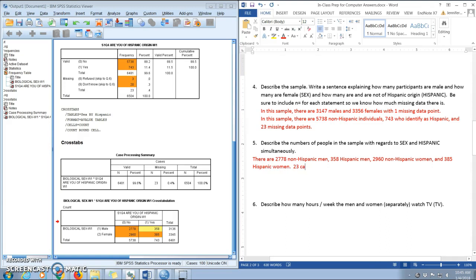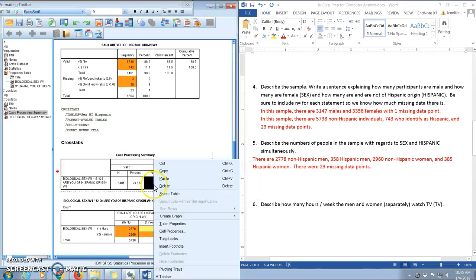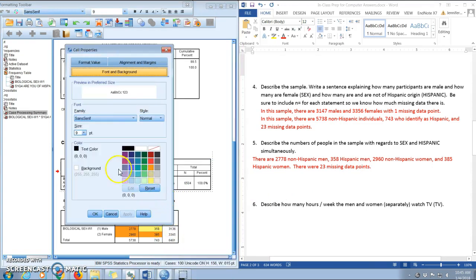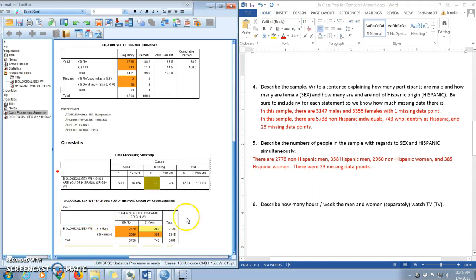23 there. To be complete, we should say there were 23 missing data points, which I got actually from this other table up here. That blue square or purplish square.